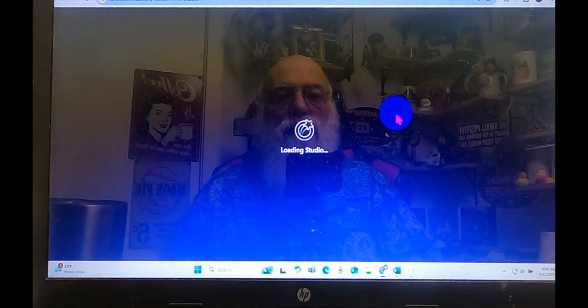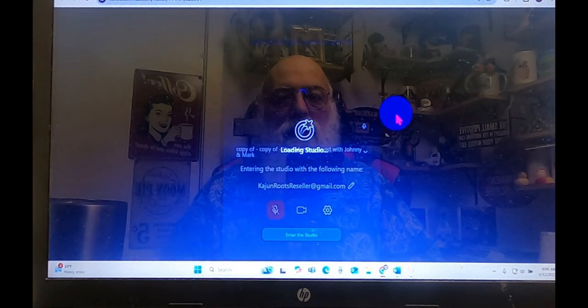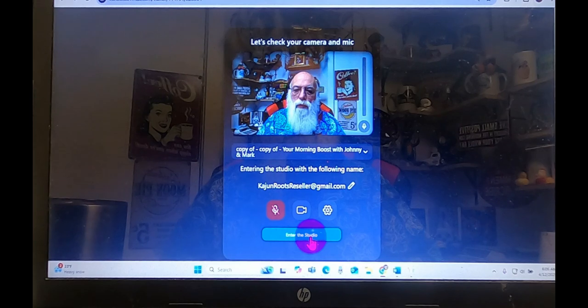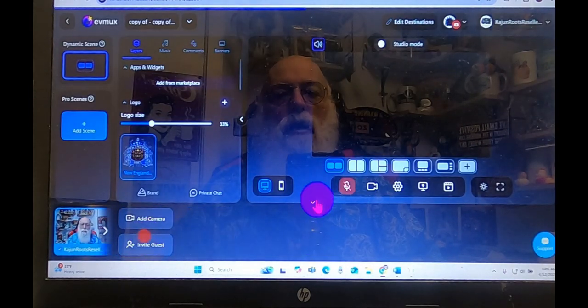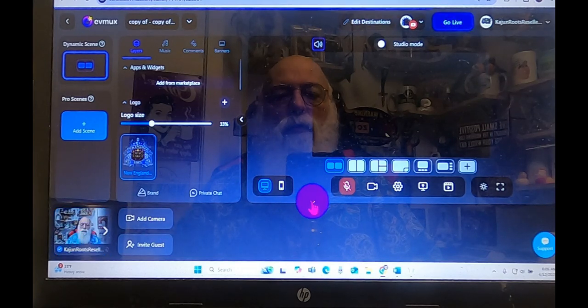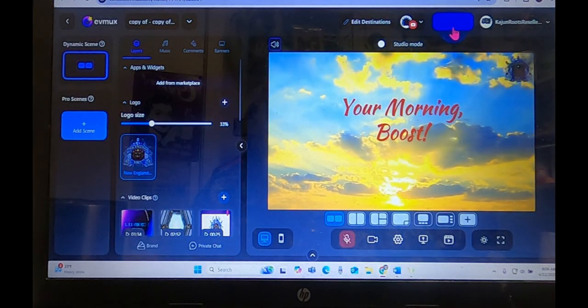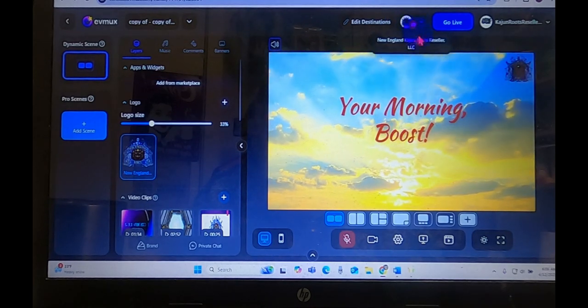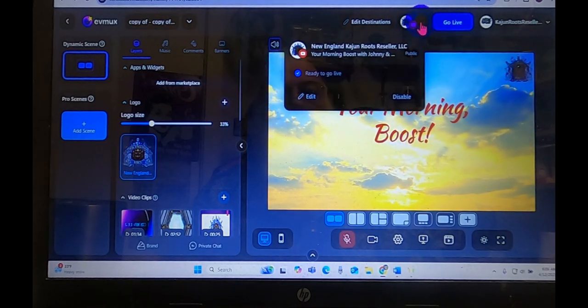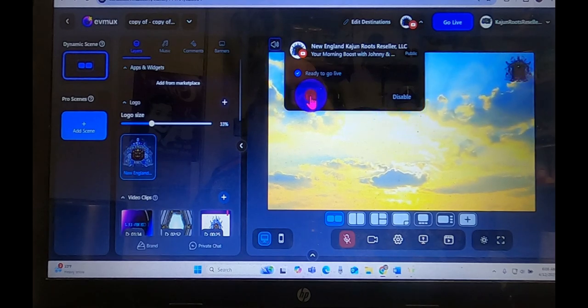Now, when I enter the studio, this is where the trick is and the tip on how you can reuse your old setups for previous shows. What I'm going to do is I'm going to take myself off, make myself bigger here. And right here at the top where I got the word go live, edit destination, and your logo right here where your destination is, click the arrow down, hit that word edit.